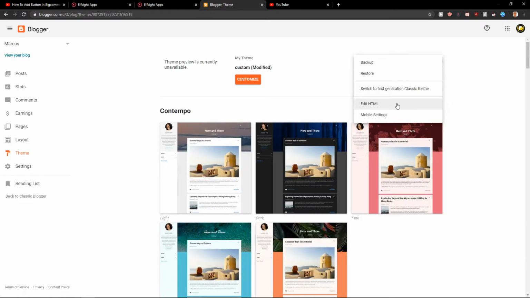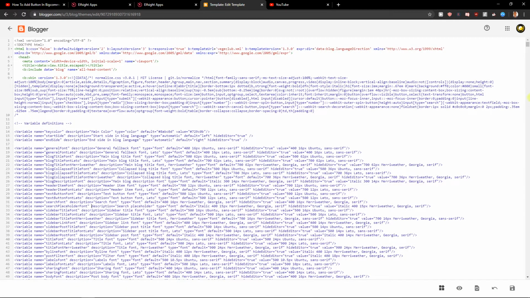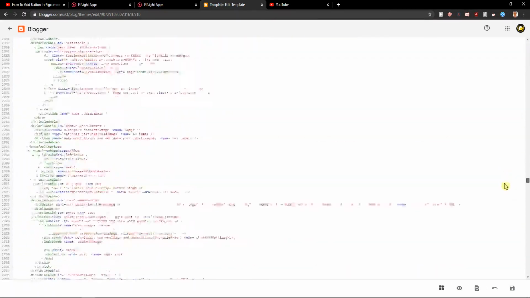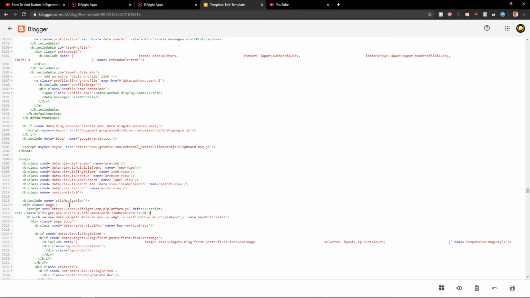When you have the code here, let's go to theme. Now let's click here, edit HTML, and now you want to find the div class page, and paste the code there. Now just click save.